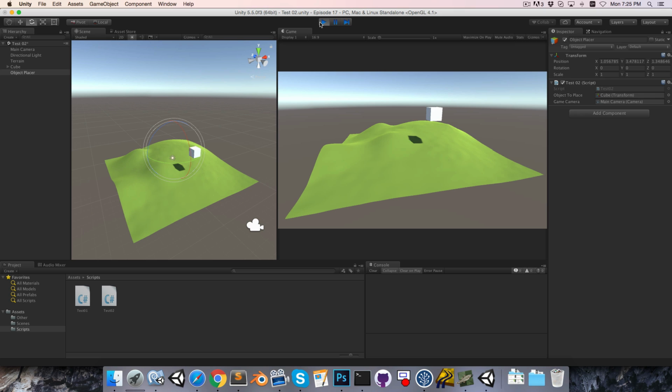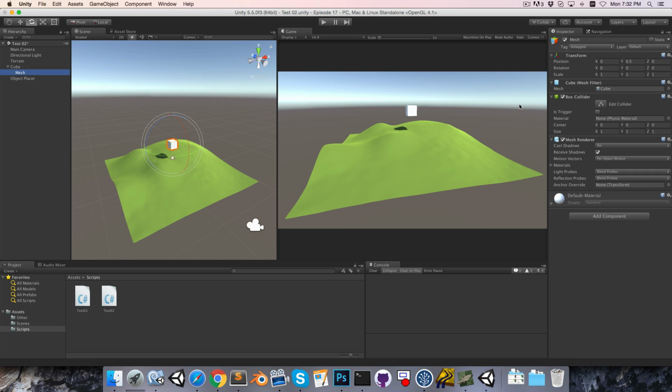Whoa. Okay, so here we can see that our raycast is hitting the cube instead of the terrain. Now, obviously the best solution for this would be to create a layer mask and have our terrain object on a separate terrain layer, but in the interest of time, I'm simply going to disable the box collider on the cube. So now if I press play, we should be able to drag this along the surface of the terrain.